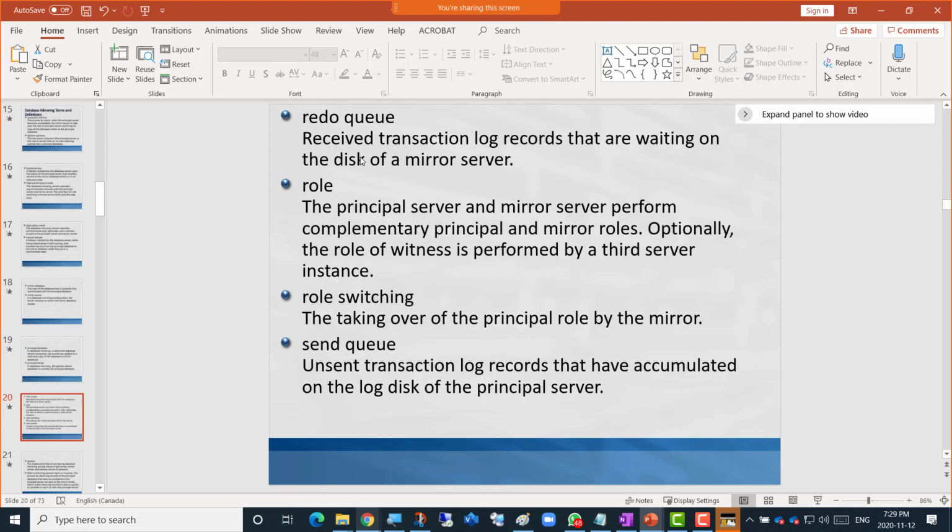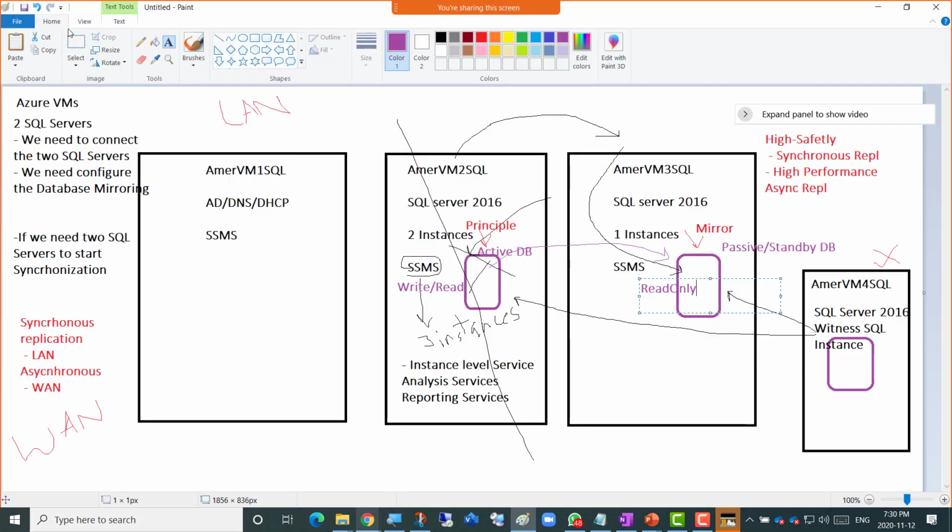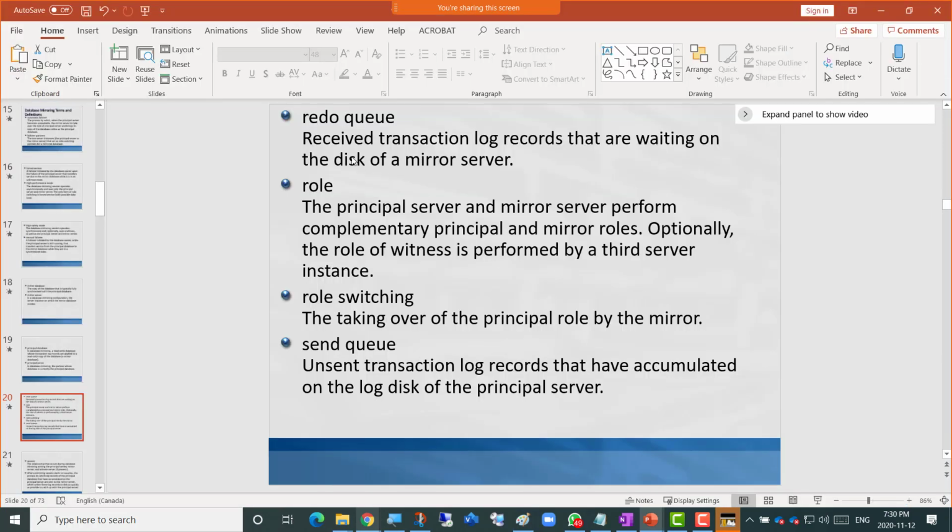And redo queue. So there is queuing as well. It holds received transaction log records that are waiting on the disk of a mirror server. So you're sending some data here, and that data needs to be written, and before it is written, it's just queued there on the disk. In that case, that is called redo queue.